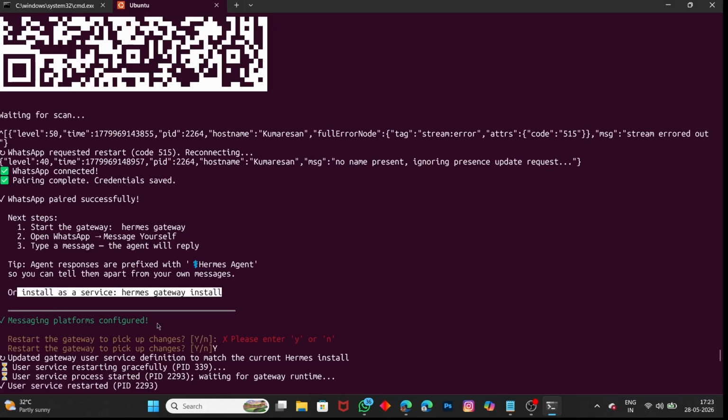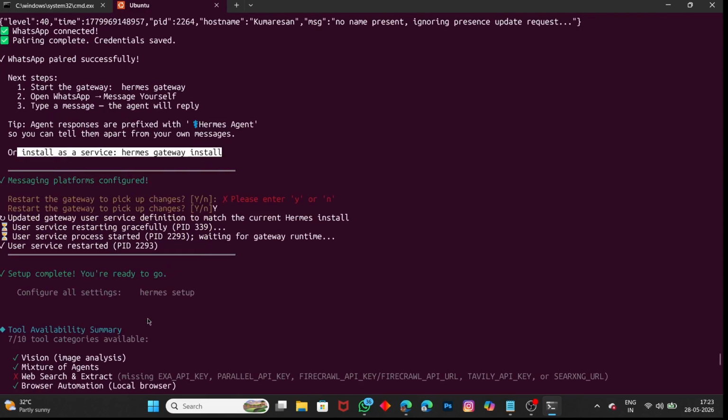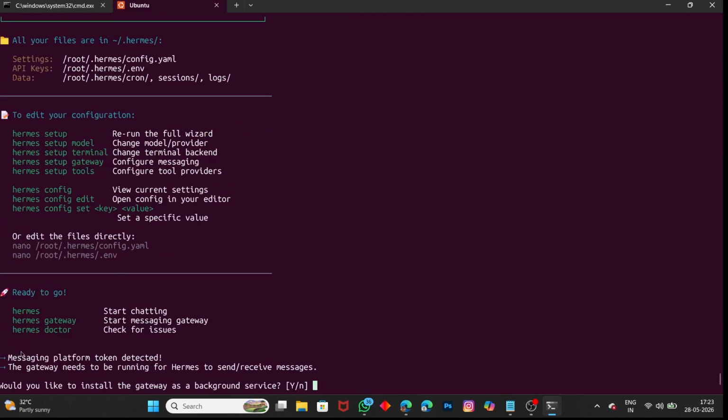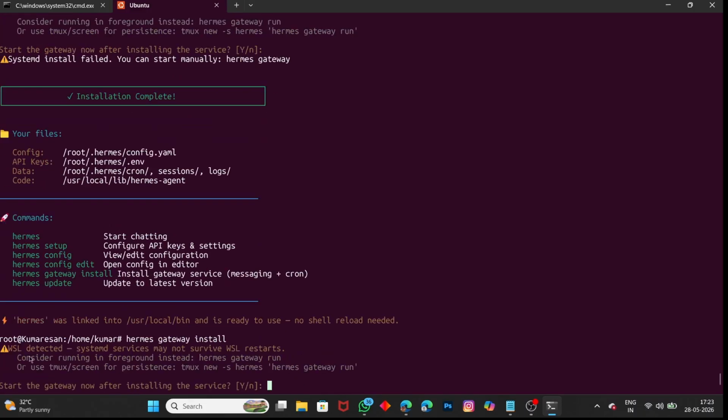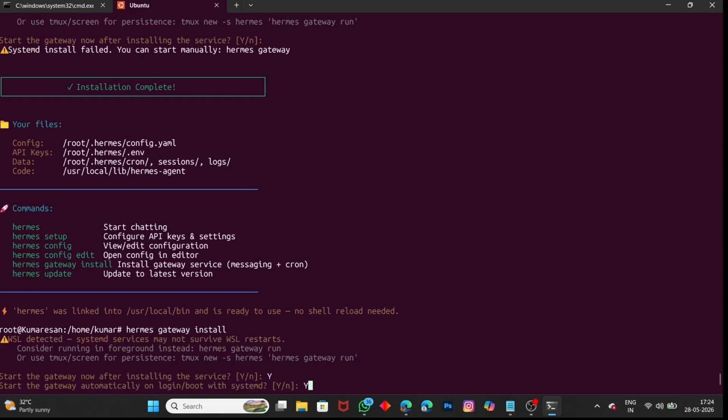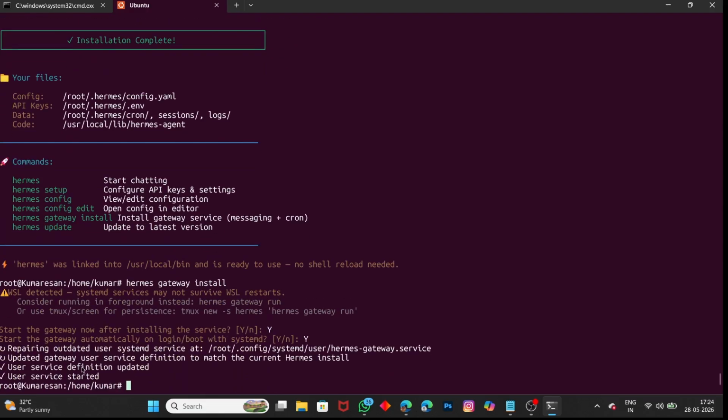So to make sure that the gateway has been installed, you can see it is asking, would you like to install the gateway as a background service? Yes, press Y. To make sure that the Hermes gateway has been installed, just type hermes gateway install and press Y here, and let me press Y here again. You can see it has been installed and the user service has been started. You can also confirm by typing hermes gateway start. You can see the service has been started.